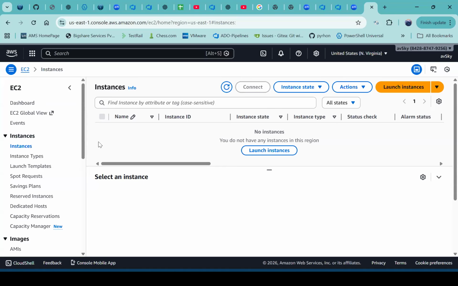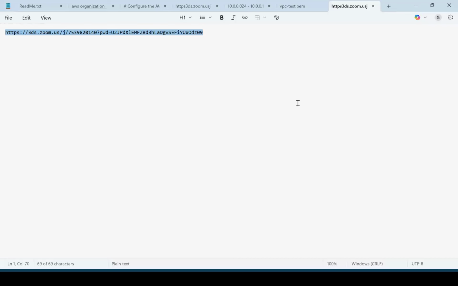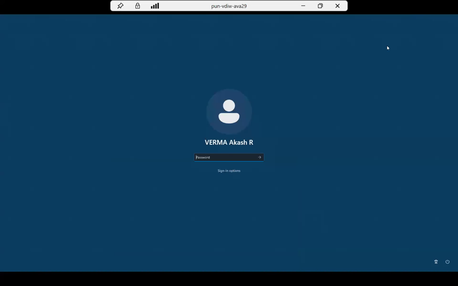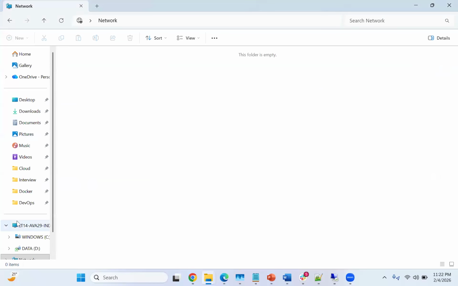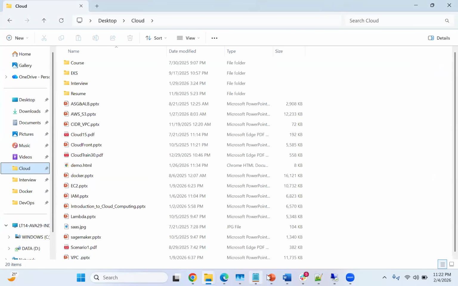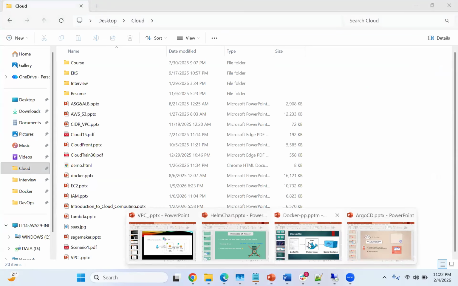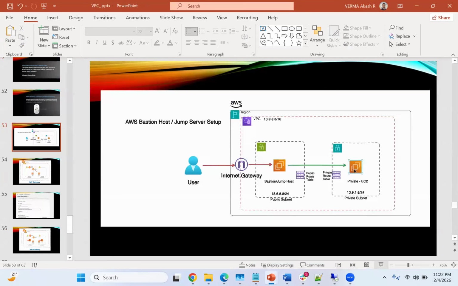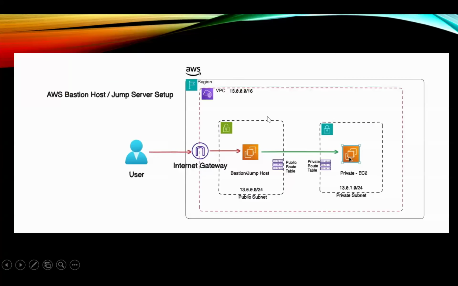So let me just open the diagram once. I think it should be here. This is for the Docker. Here it is. So we're going to replicate exactly. We are going to take the same VPC IP address CIDR range, along with that public subnet and the private subnet. We'll create it, and then we'll attach the route table along with that one.